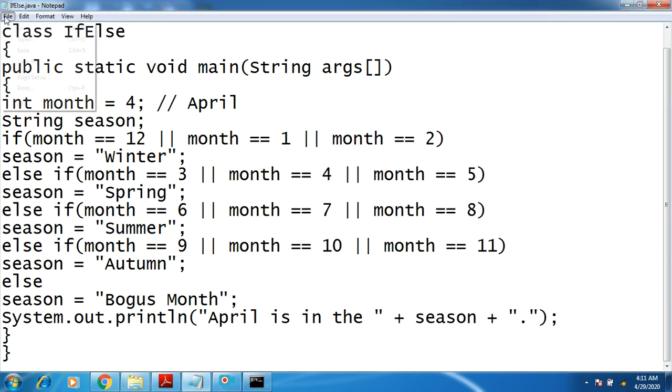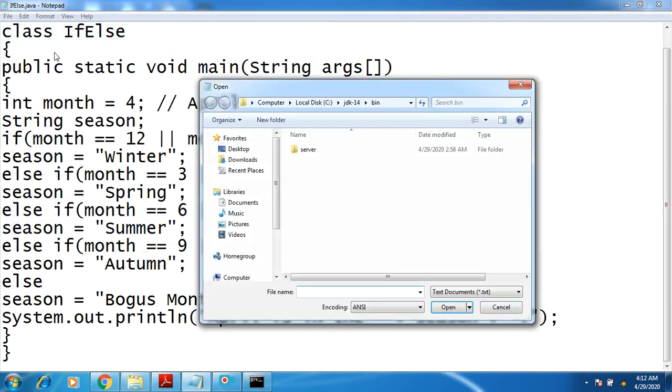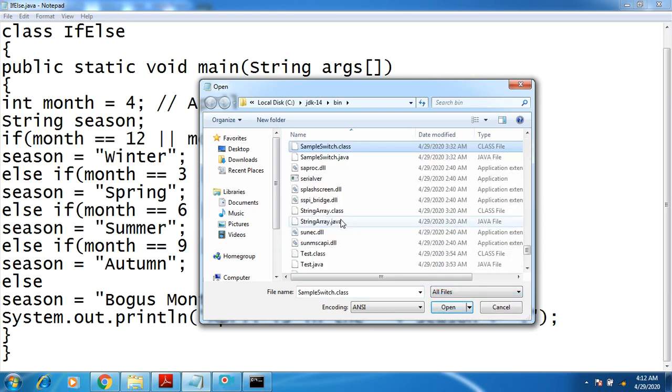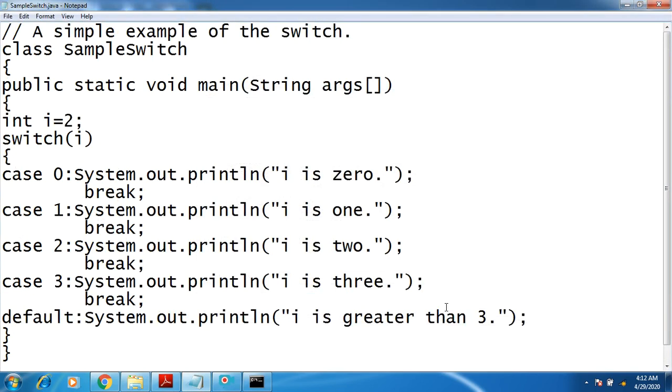Next we'll go for the switch statement syntax. I have given it the name SampleSwitch. Now if you see here, a simple example of a switch statement in which we have taken one variable i, to which we have initialized a value of 2, and there are 4 cases we have written.